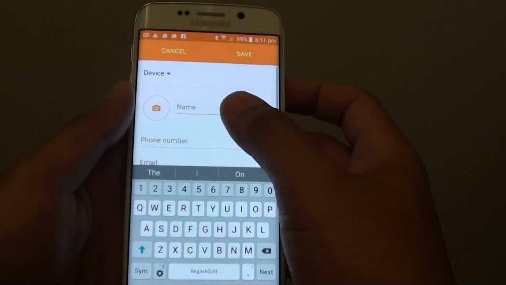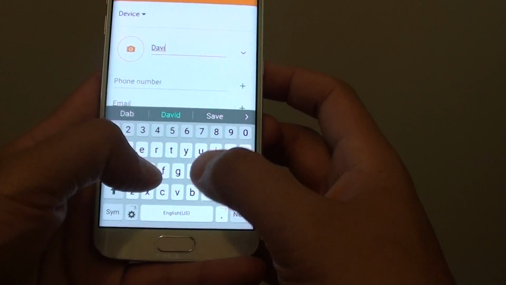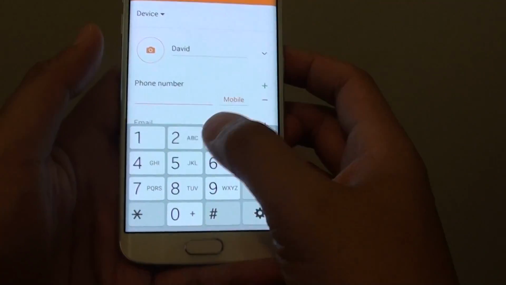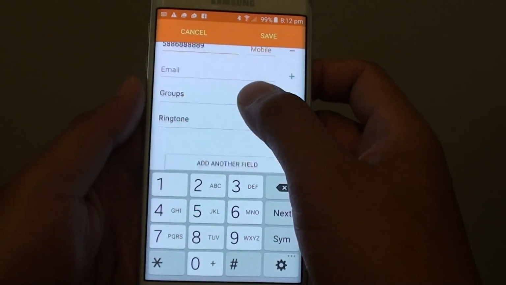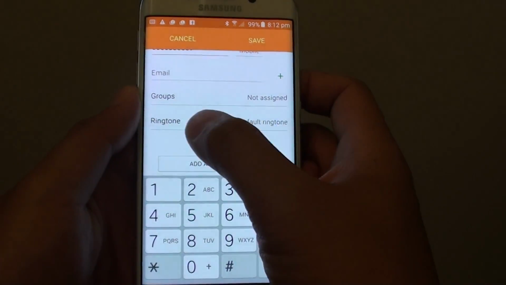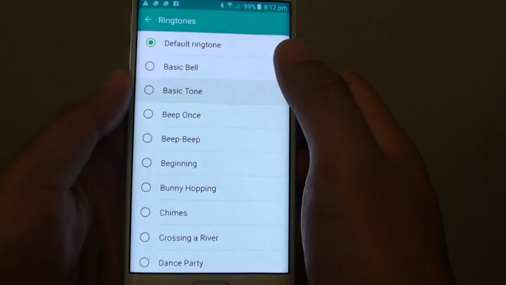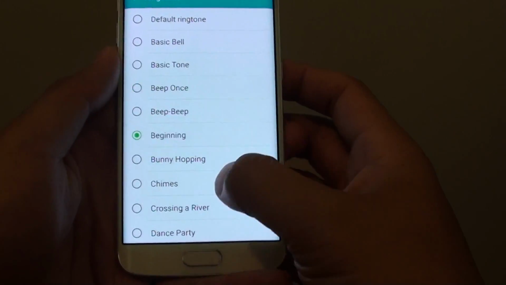So I'm going to add a new one here. Name, I'm going to put in David. Phone, I'm going to put in a random phone number. Then you can put in all the fields. So you can go down here and there is a ringtone, so tap on ringtone. Now you can choose a ringtone from the list.